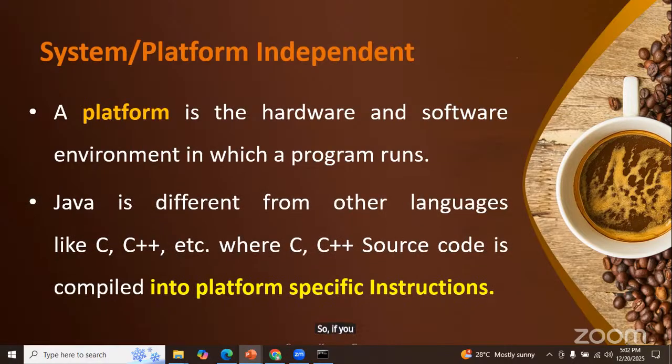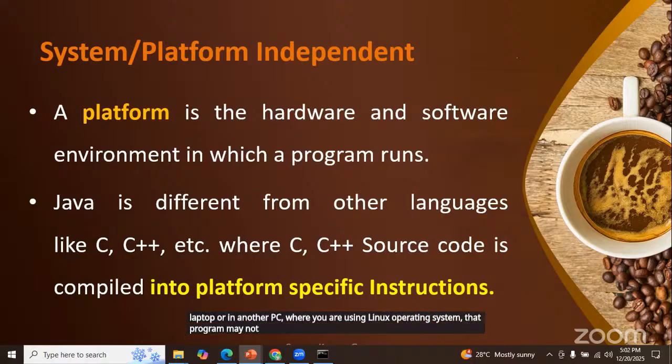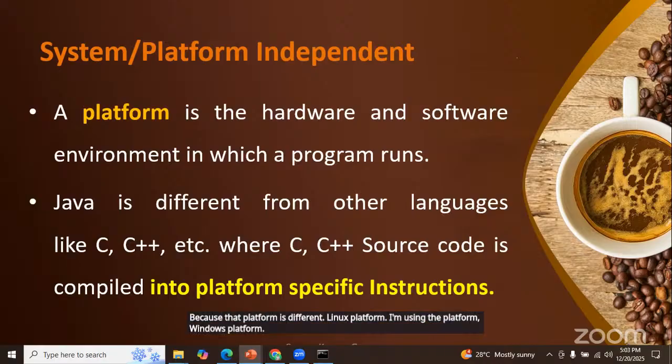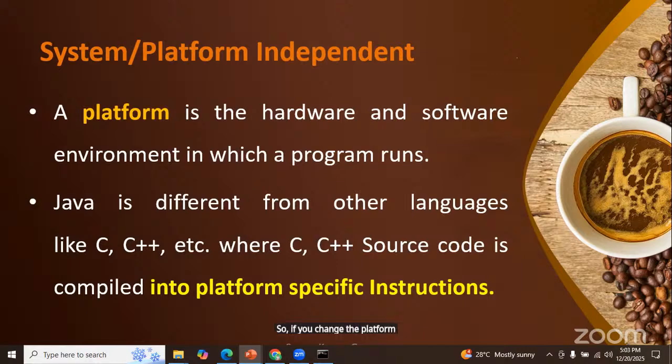If you have an idea about C and C++, those are platform dependent programming languages. Platform dependent means, suppose in this system, I executed a C program. If you copy that C code and paste that in the Linux operating system in another laptop or another PC where you are using Linux, that program may not get executed directly because that platform is different. Linux platform, and I am using the Windows platform. So if you change the platform, the program may get errors. You may get problems.